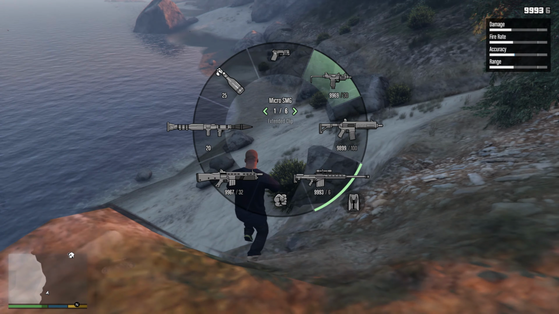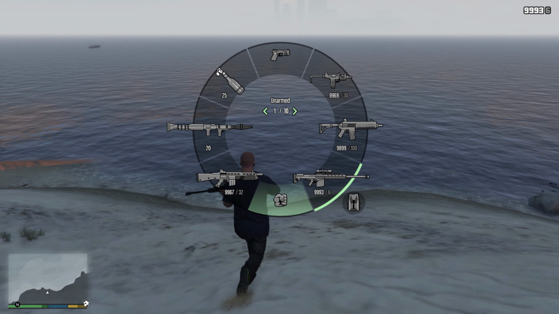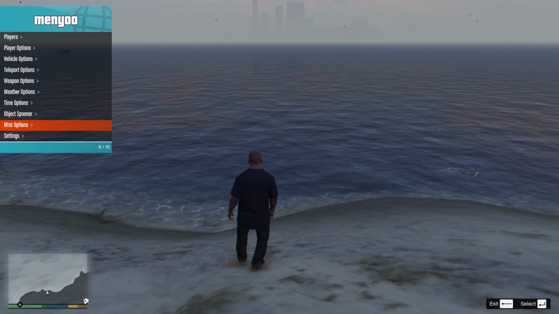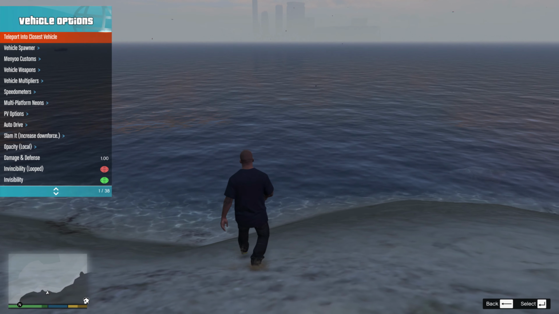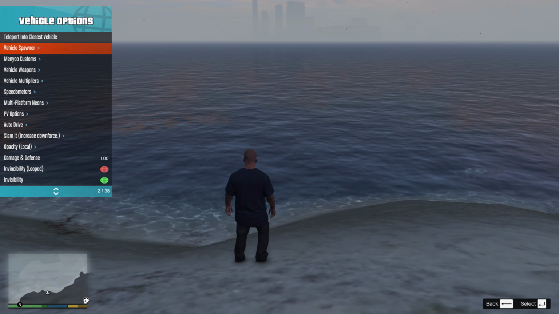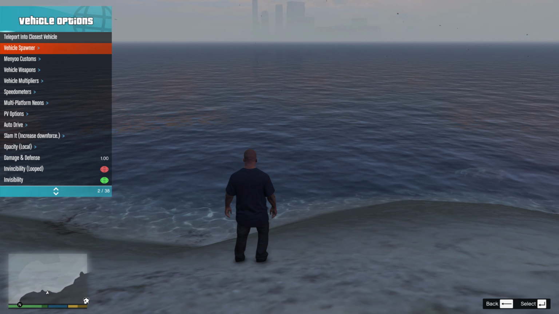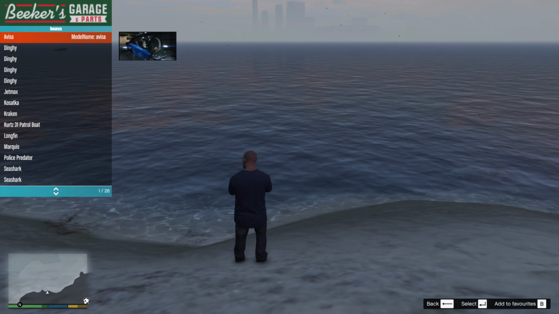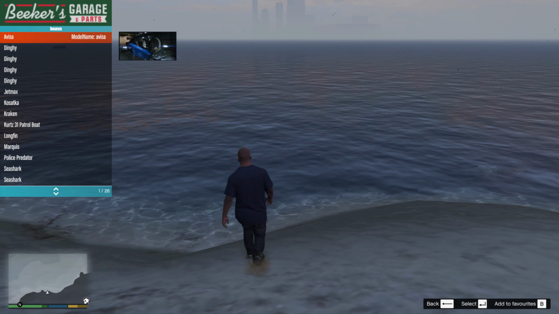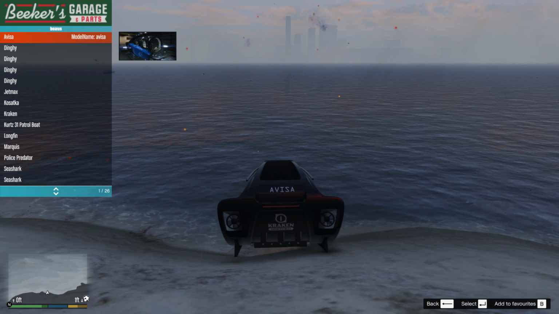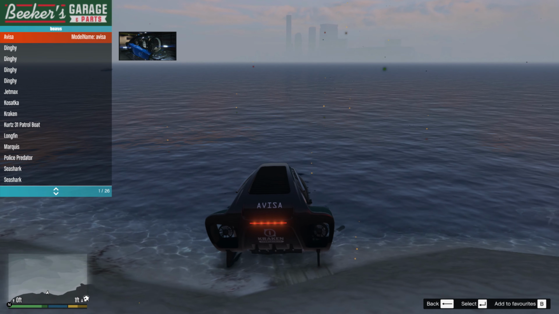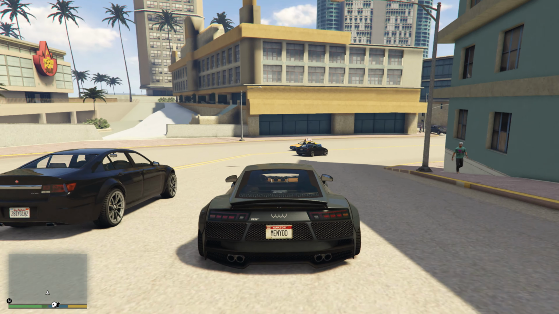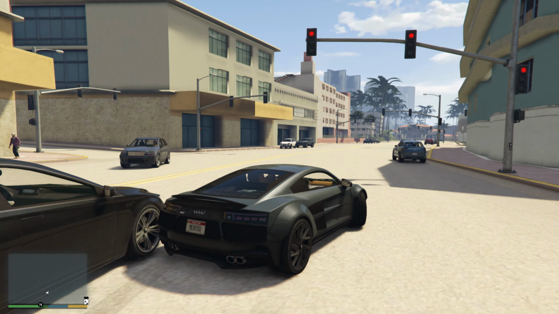To go, you need to use the trainer to spawn a boat. Open the trainer. If you don't have the trainer installed on your PC, then check my video description for the tutorial video on how to install Menyoo trainer for GTA 5. Once installed, navigate to boats. Choose the boat you'd like to spawn. And now you can explore the Vice City map in GTA 5.